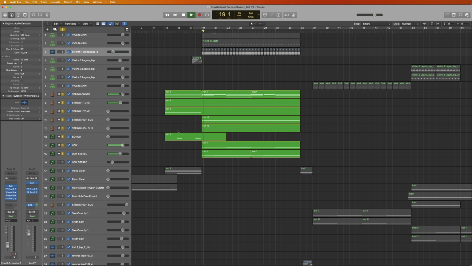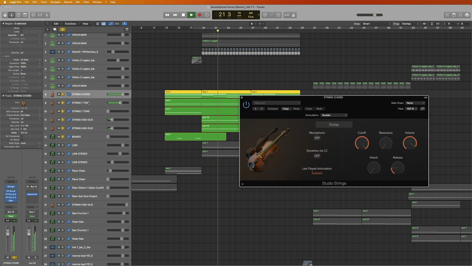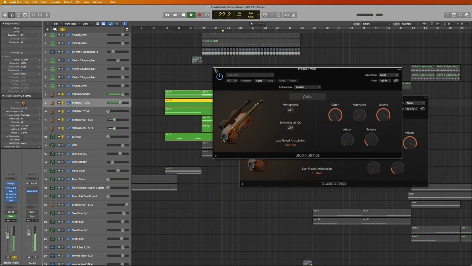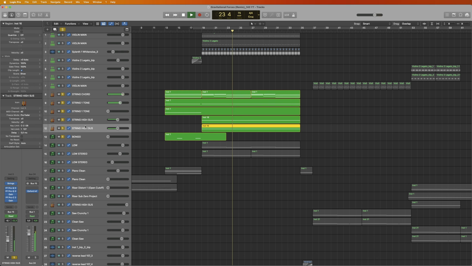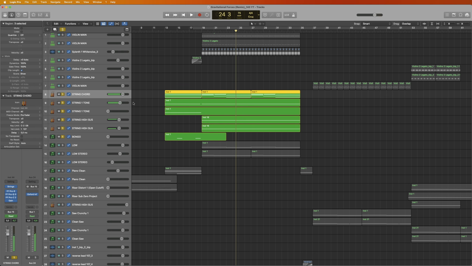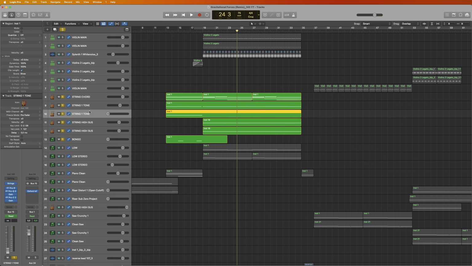So the next part is this string part. So this entire part is again made with stock Logic plugins. In this case it's the strings plugin, and so it has many layers. So one layer is playing the chord, some other layers is just playing a constant tone, and this specific layer is playing the very high ends.